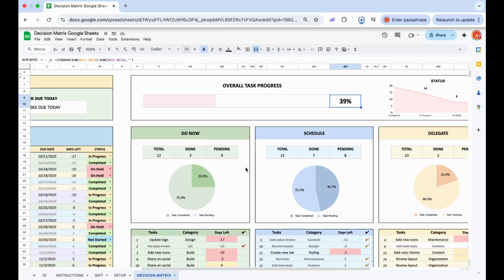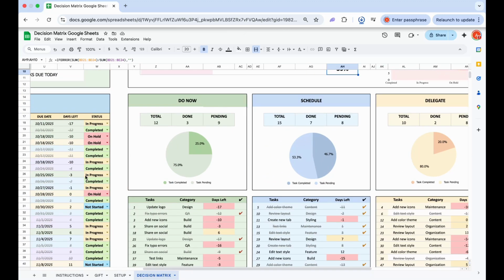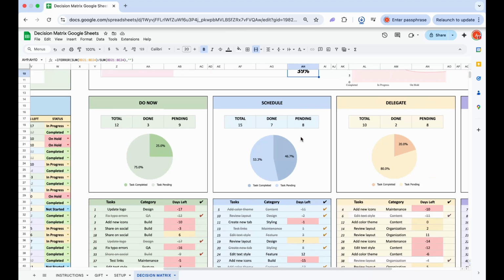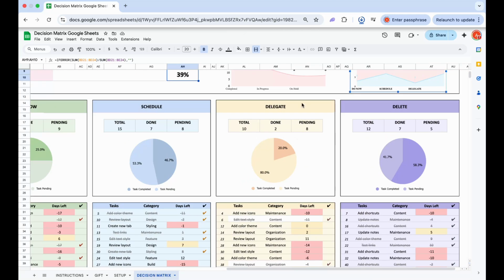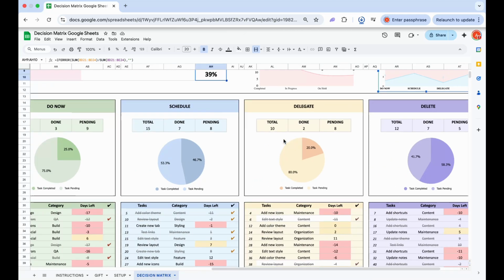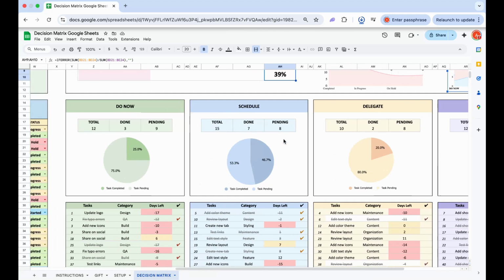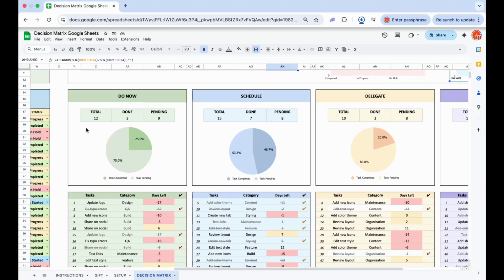Then below this, you can see all your tasks, whatever you listed down over here, are completely categorized into 4 different categories. That is do now, schedule, delegate and delete. Okay, so that's how it is categorized. Here you can see in do now how many are total tasks, how many have been completed and how many are still pending. Below that, you'll also see the graph, showing what percentage of the tasks under do now have been completed.